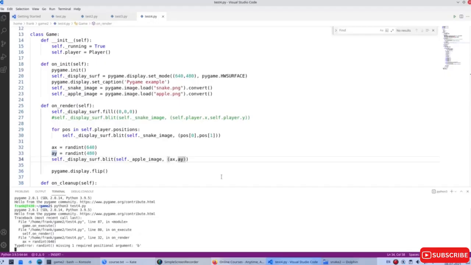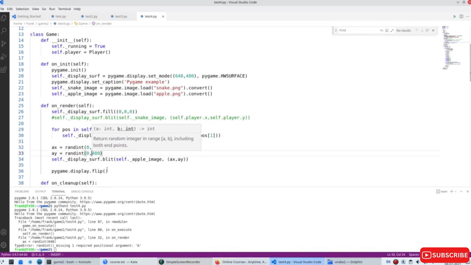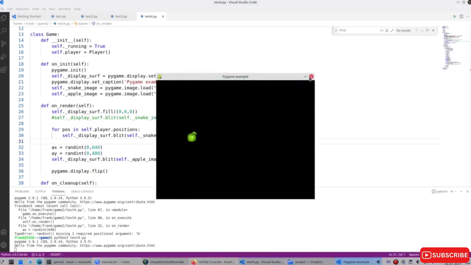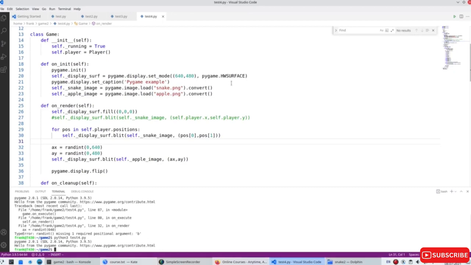Now when we run the program, you'll see it needs the starting of the randint, so the numbers between 0 and 480 and between 0 and 640. If we run it, you'll see it's randomly putting the apple everywhere. So you want to set the apple position, but not every repetition, right? Not every time you draw the screen.